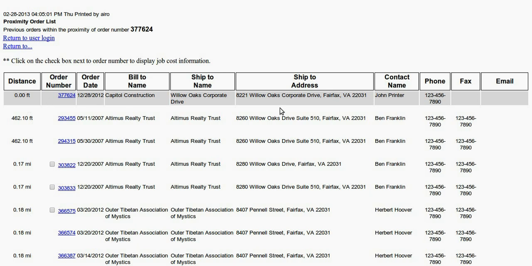Another thing you can do with this is a marketing tool. If you know you're in a particular area and doing work and you want to call previous customers in the area, for example, click on the List Nearby Orders, see what else is in the area. You might want to make some calls to those people and maybe be able to pick up some maintenance work or preventive maintenance, something like that.